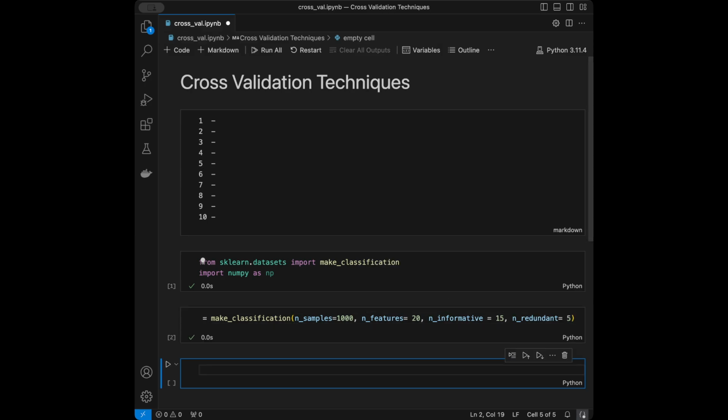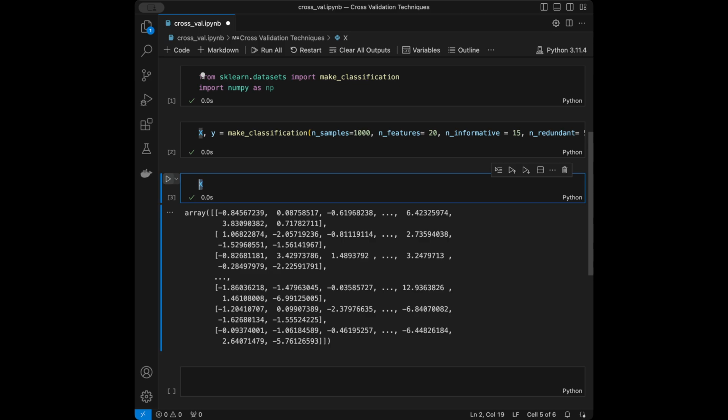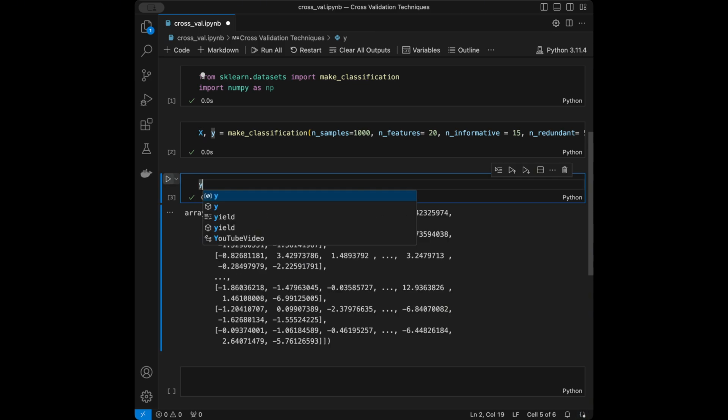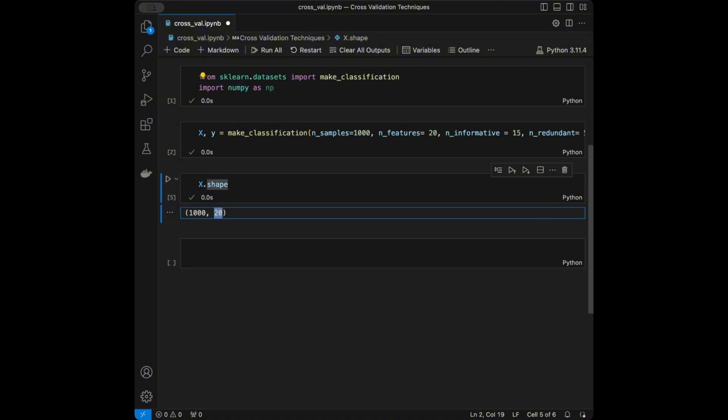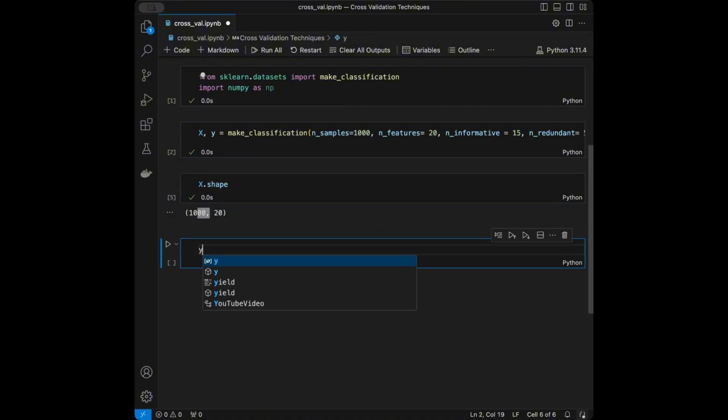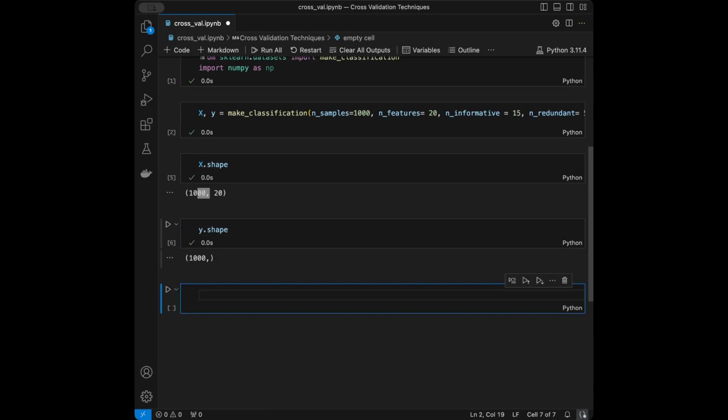So I'm going to make this run, and we can check X is like this, and we can check y is like this, and also we can check the shapes like X.shape. We need to have 20 features on 1000 rows, great, and for the y shape we are going to have a vector, great. So our matrix and vector are ready right now. So let's apply the basic approach.